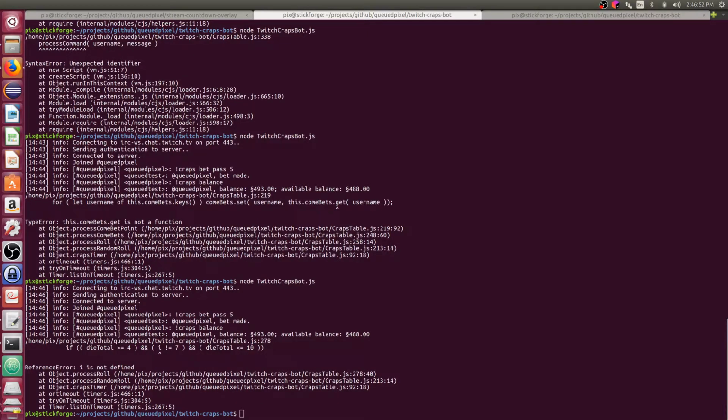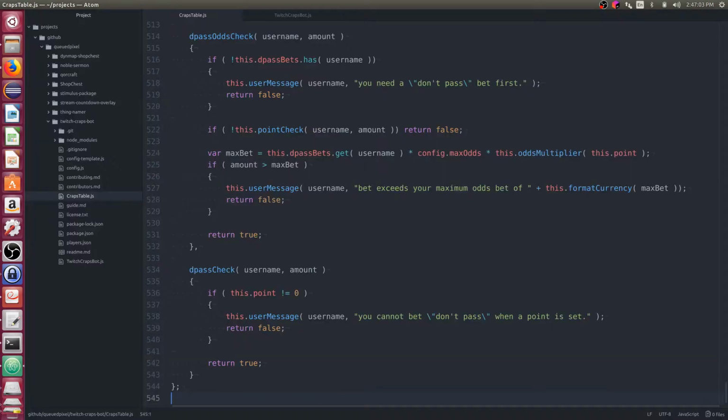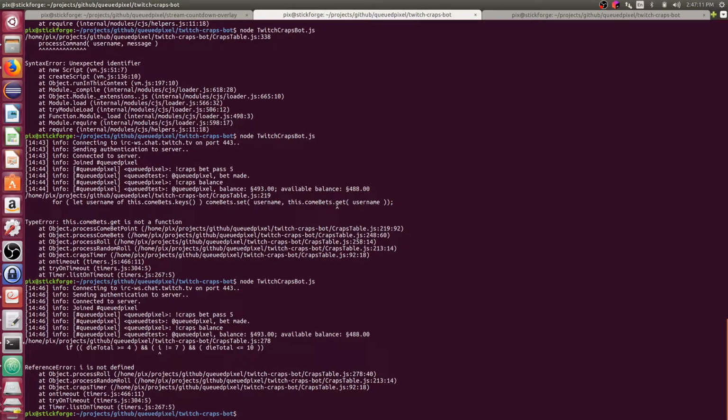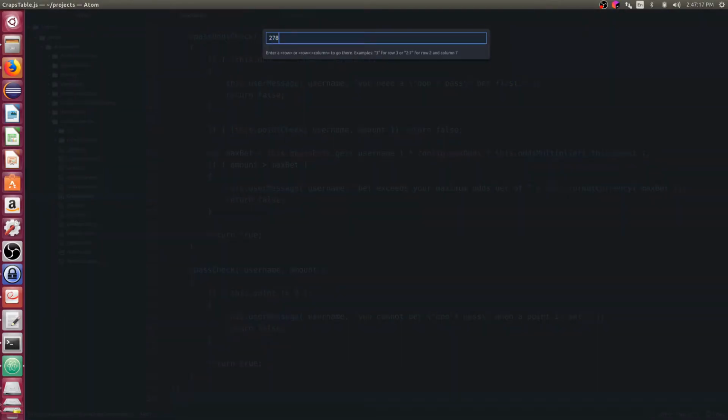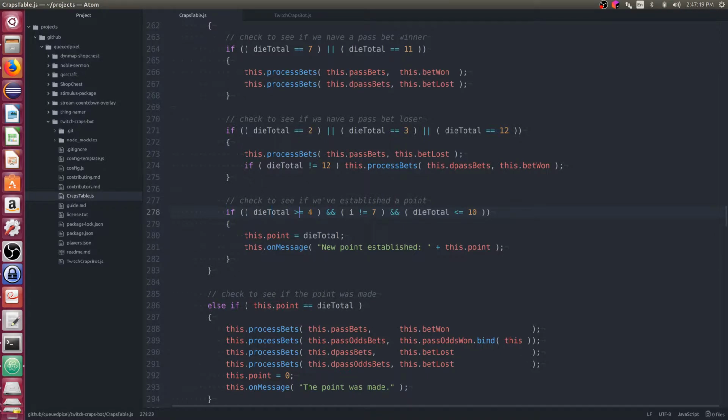Oh, something broke here. Let me take a look. Oh, we have i not equal to 7. That should be die total not equal to 7. That's line 278. Let's take a look at line 278. Yeah, that's just copy pasta. The original code said i, but in this case it needs to be changed to die total. You can see I did it for the first check and the last check, but not the not equal to 7 check.